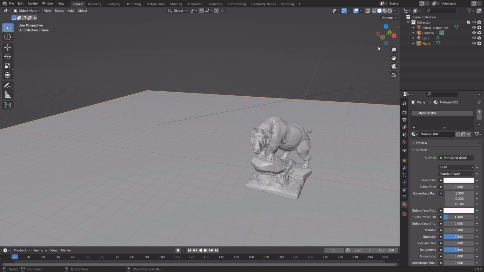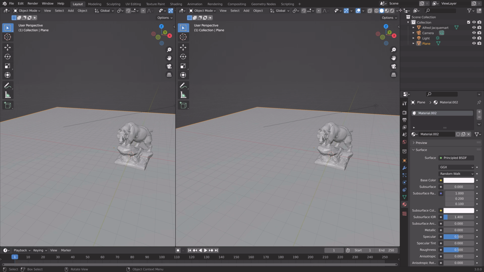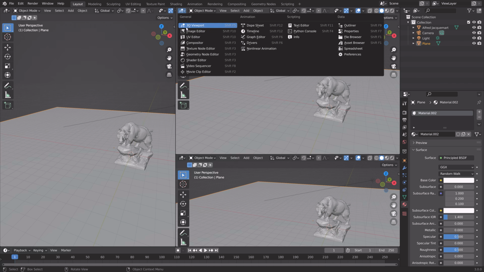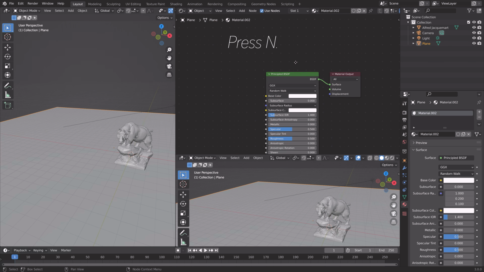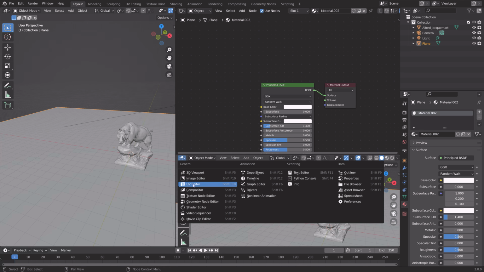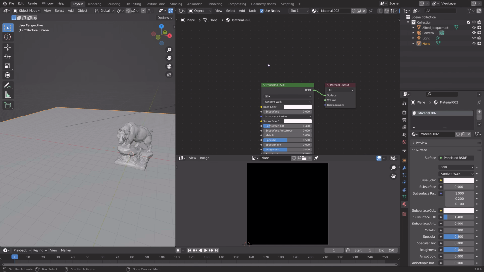So let's add a new material for the floor. And then I'm going to go into the shader editor. And then in the window below, we can go into the UV editor and then add a new image and then give it a name. You can also increase the resolution if you want to.